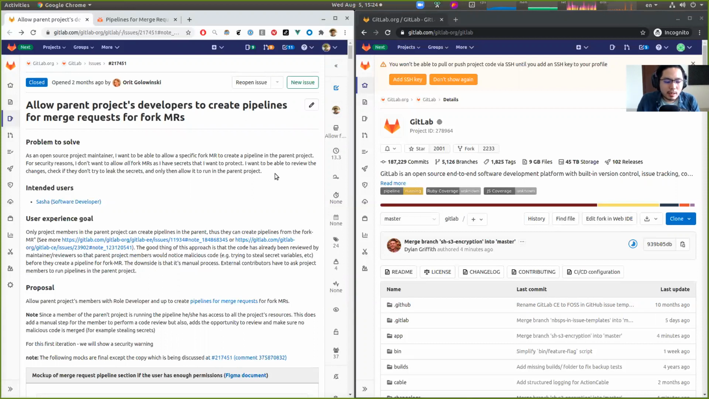So there was a problem that the pipeline in the fork project cannot completely be trusted, because fork project members, external contributors, can change CI resources that are used in fork projects. For example, CI runners, project level variables, etc. They can change it. So the results of the pipeline could be different from parent pipelines.